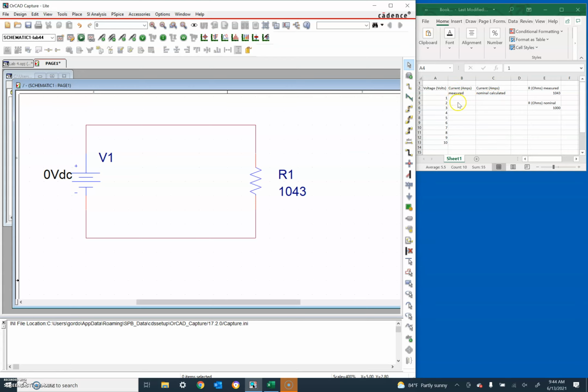I'm going to take these measurements and put them in Excel in column B here. Then we're going to do a calculation. We're going to calculate what the current value should be based on the nominal value, the 1000 ohm value of the resistor. So the measured column is going to indicate the current with the actual measured value of resistance, 1043 ohms. And column C is going to do a nominal calculation. It's going to calculate what the current should be based on the nominal, labeled value of the resistor, which is 1,000 ohms. So let's get started.